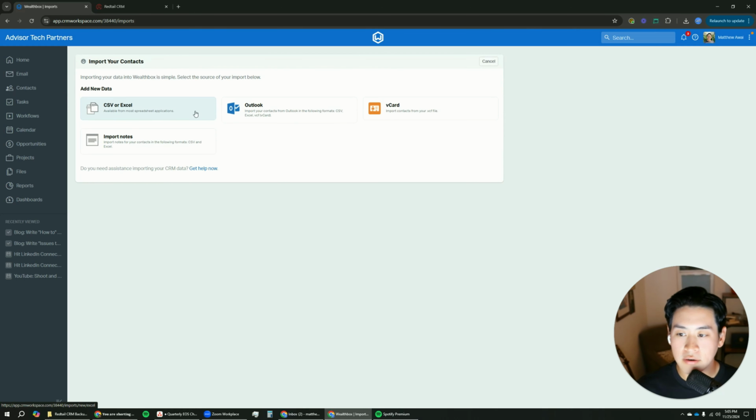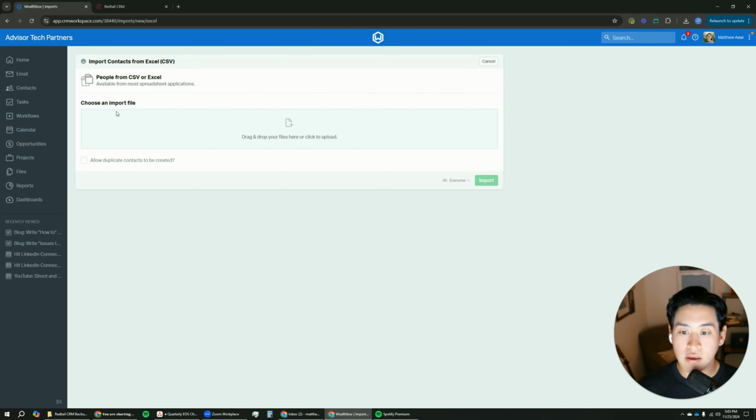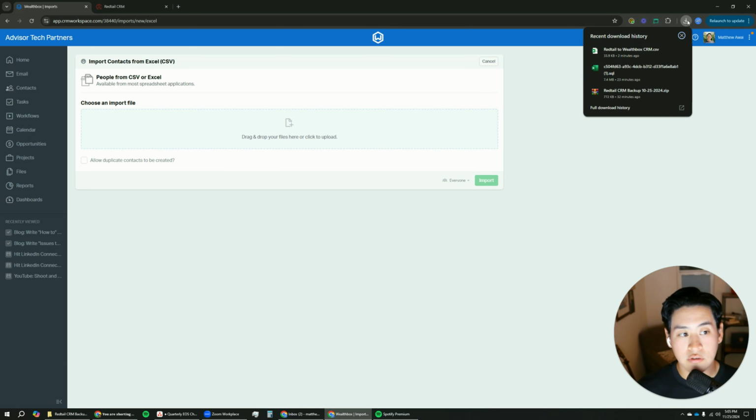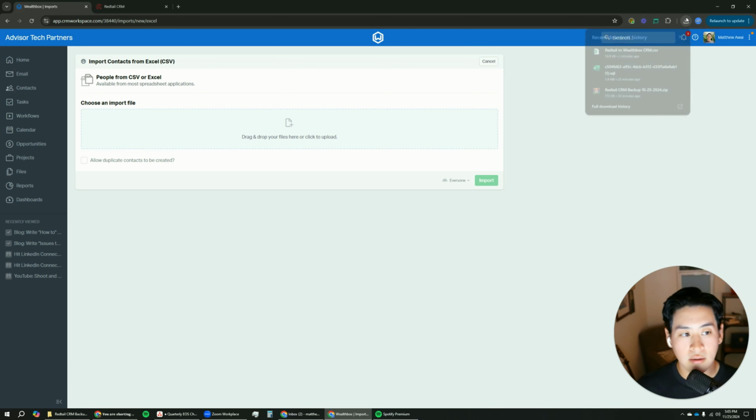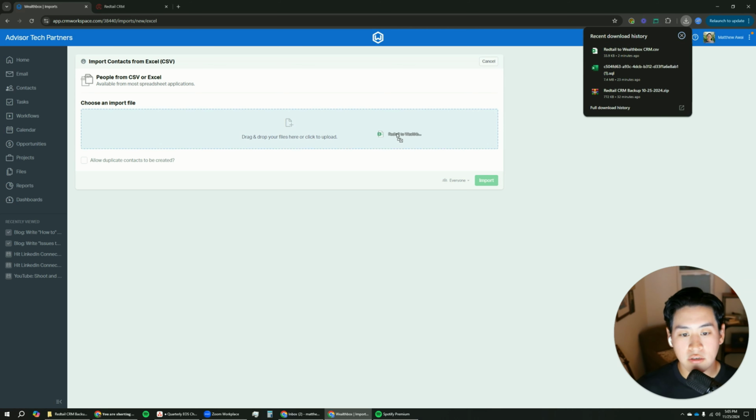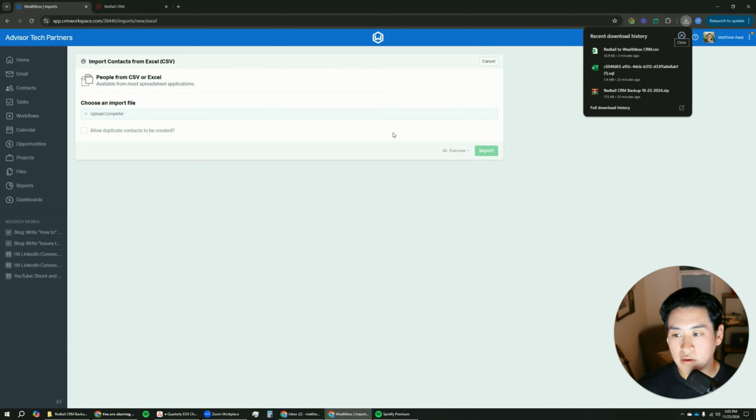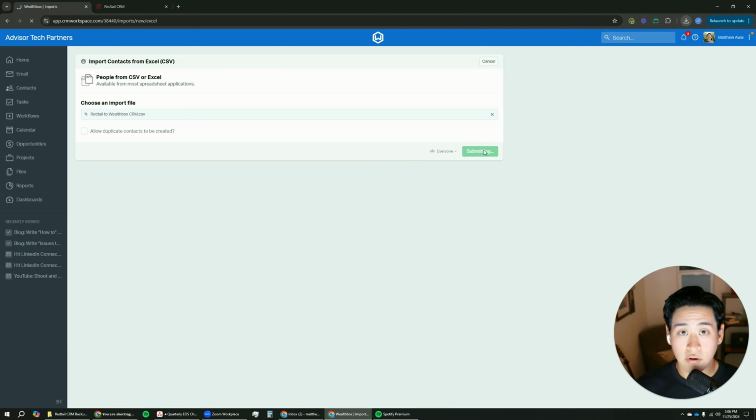And then from here, it'll give you a couple of different ways of importing contact information. Now in our case, we're going to be importing that CSV or Excel file. So we'll go ahead, make sure that this page is pulled up, and actually from your Downloads button on the top right of your screen, you can go ahead, click that Downloads button, and drag and drop it over into Wealthbox CRM.